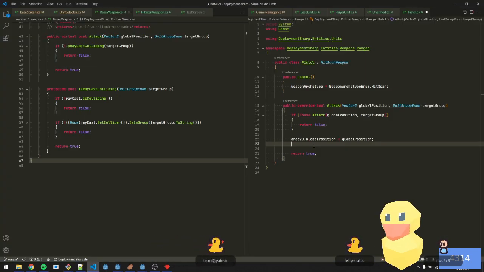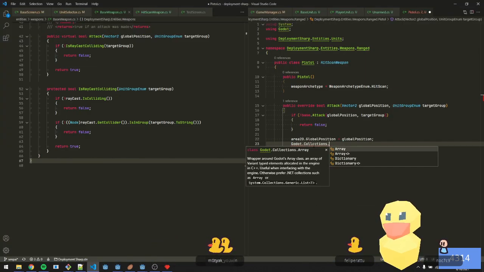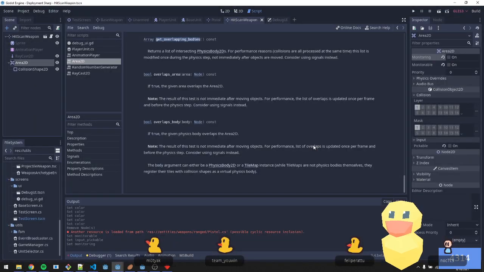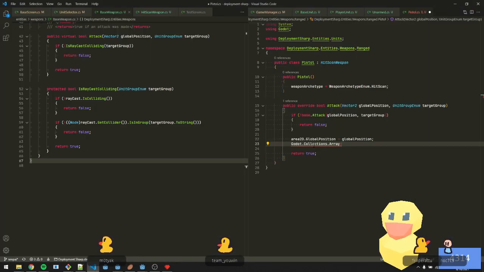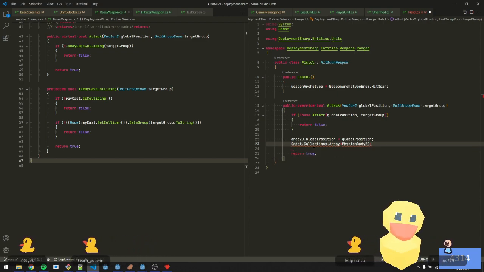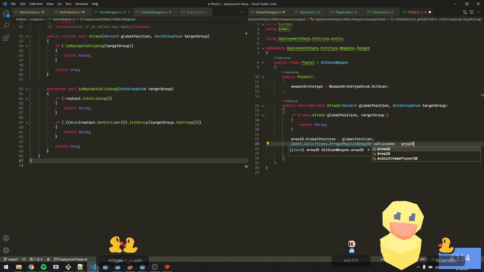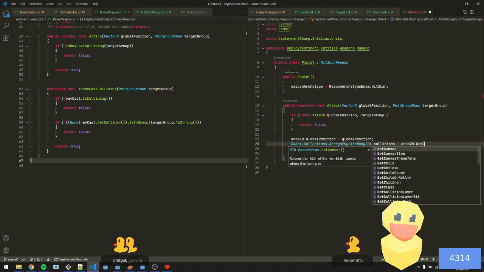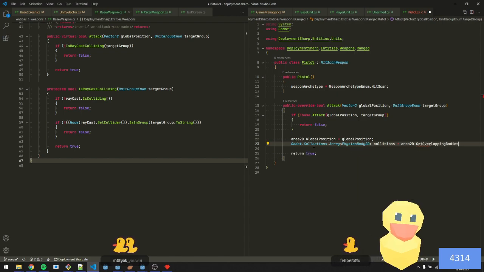So we can do Godot, collections, array. And this is going to be an array of physics body 2Ds, which is going to be collisions. Yeah. Area 2D. Get overlapping bodies.